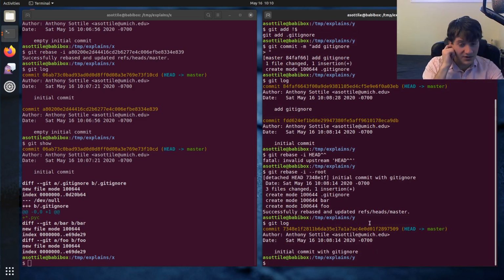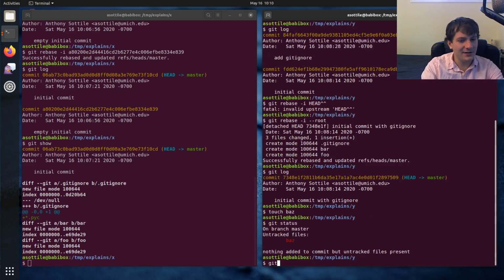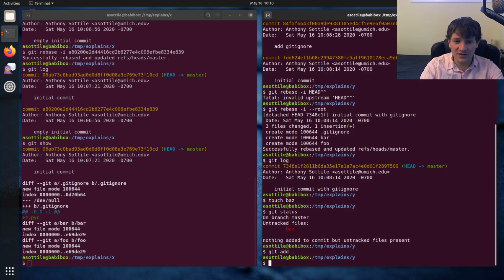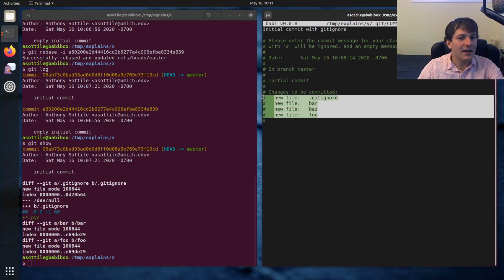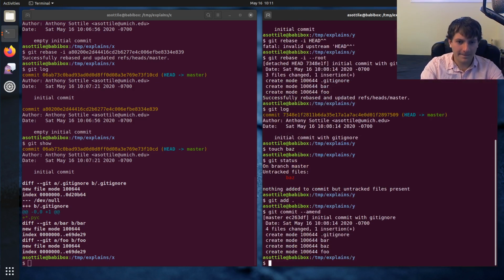And another thing that you can do, if you haven't committed yet, is if you had like a new file, yeah. If I wanted to also modify the initial commit, I can use git commit --amend, and that will modify the existing commit, rewriting its history. And you can see that now we're adding four new files here.